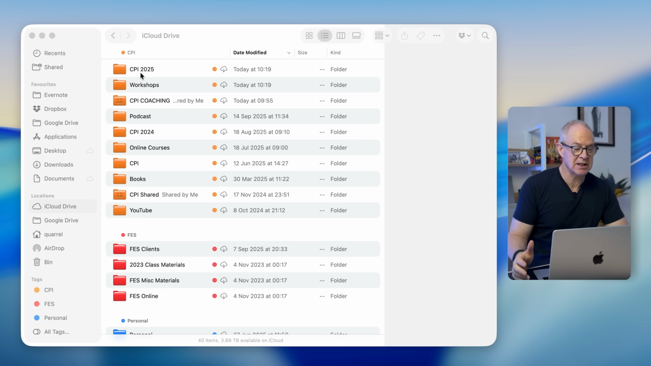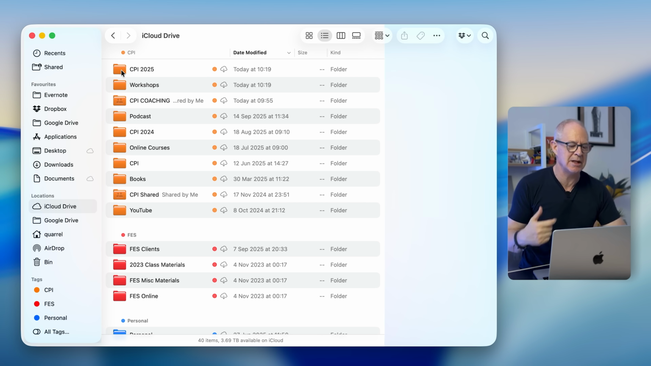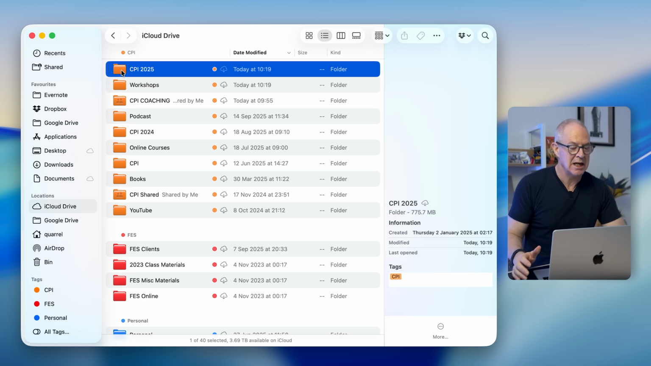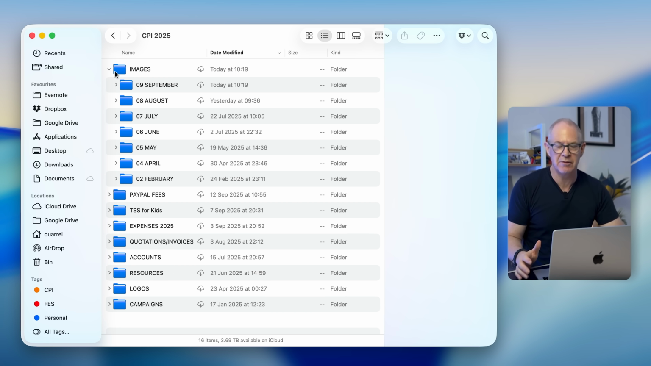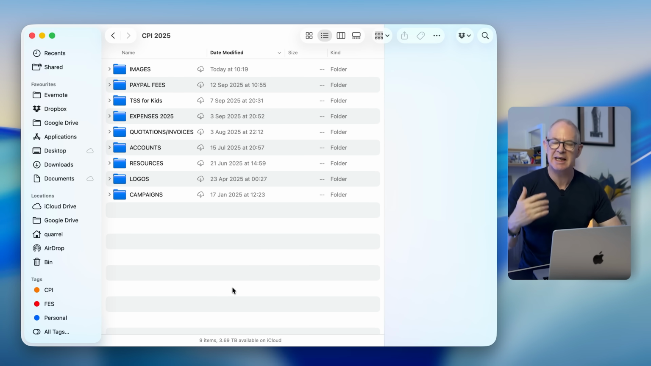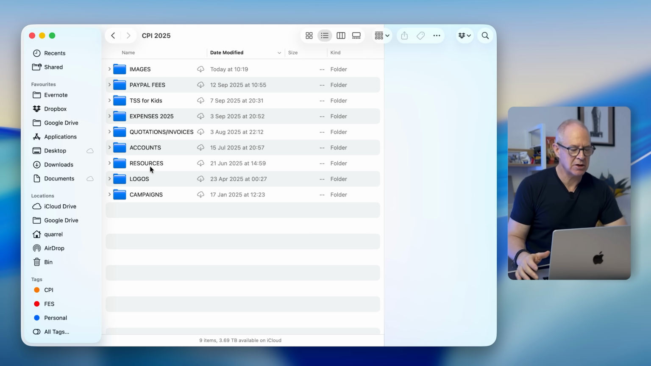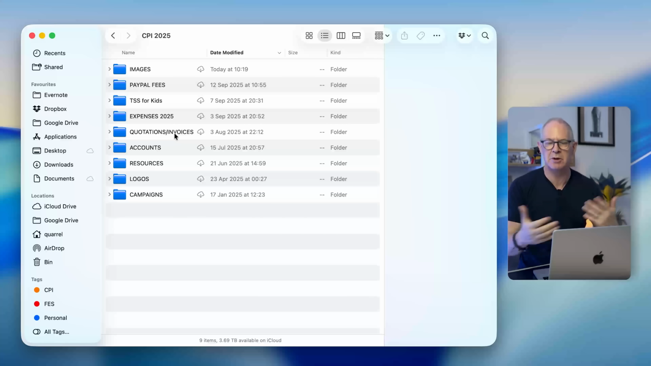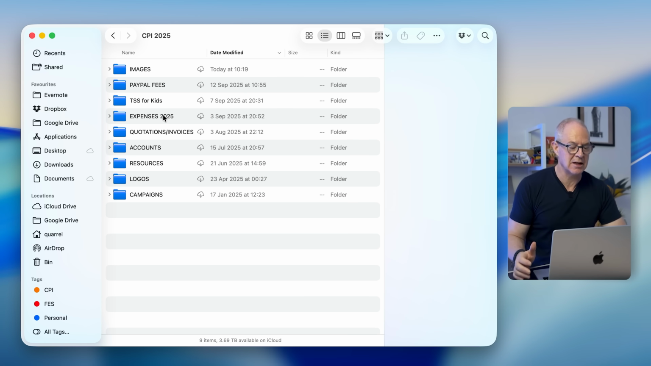Now it's great because, as I say, I've got all sorts of stuff in here. Just to give you an example of what I keep in here, because I know people will be curious, let's just take my CPI 2025. I organize everything by the particular types of things that I will be needing throughout the year. So I've got down here logos, campaigns, resources, accounts, quotations and invoices, whenever I do a quote for a company or have to send an invoice. All my expenses are kept in here.